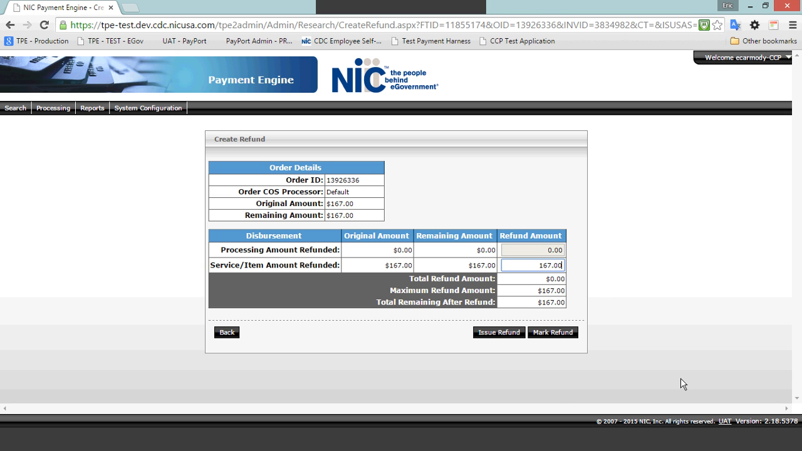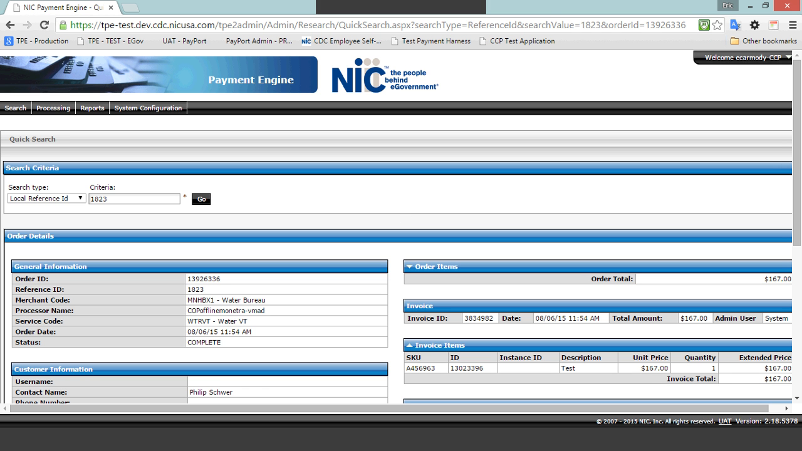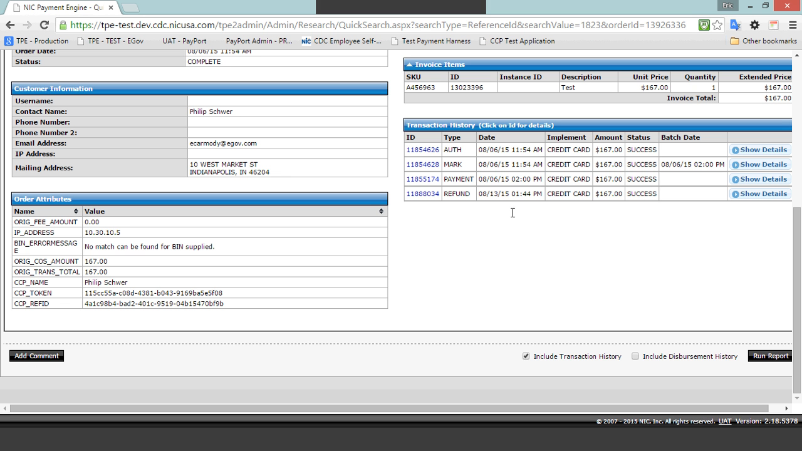And this is where you need to choose whether you're going to mark it as a refund or issue the refund. I'm going to say this one, I'm within my 60 days, so I know I should be able to go ahead. I should be able to, and it tells me that the refund was a success. So now if I go back to the order details, I will see that there is now a refund transaction in the history of this transaction.